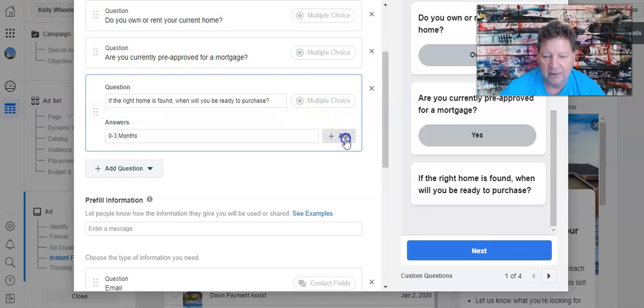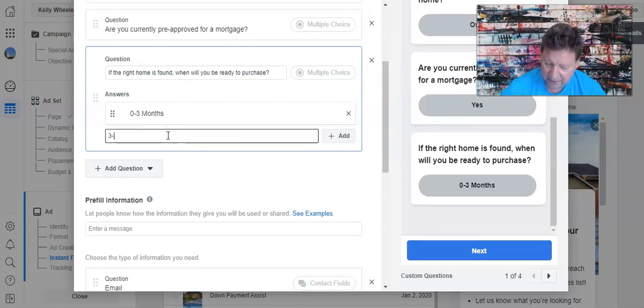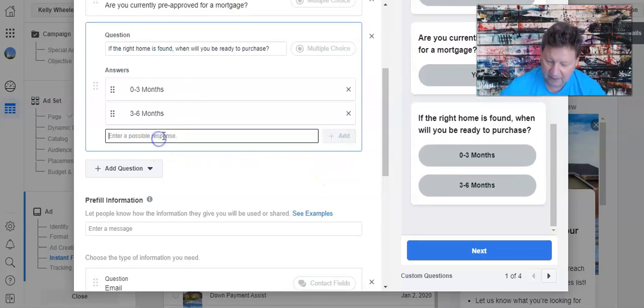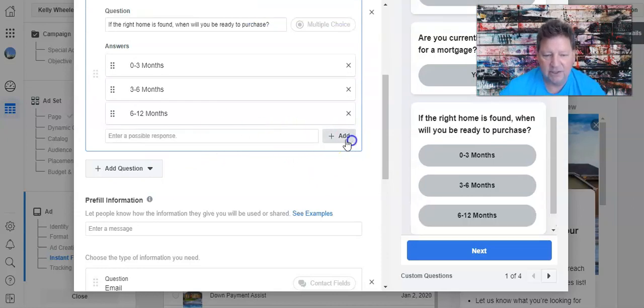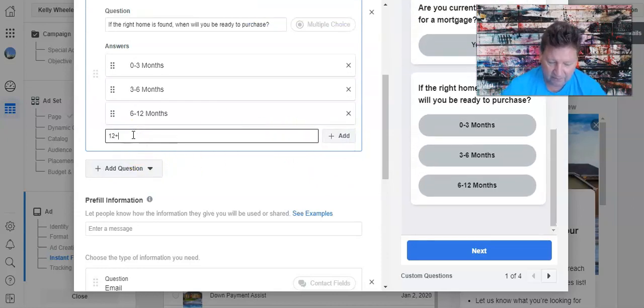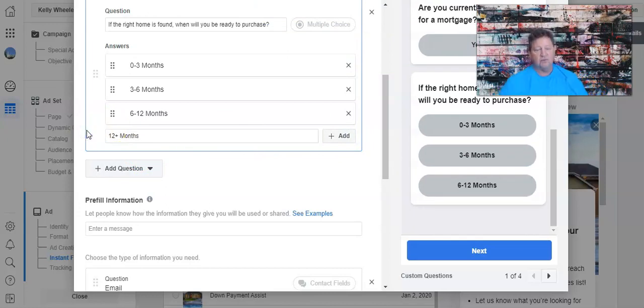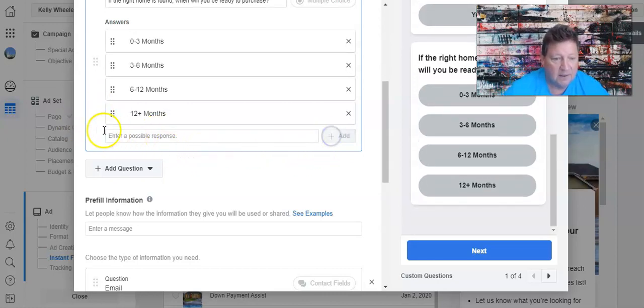Okay? Going to add another one. 3 to 6 months. Going to add another one. 6 to 12 months. And then the last one will be 12 plus months. Now, how they answer these determines if you're going to start really hammering to work with them right away, or you're going to put them on a long-term drip. So that's, guys, this is where you want to be. Now buyer, stay top of mind on a drip campaign buyer, right?